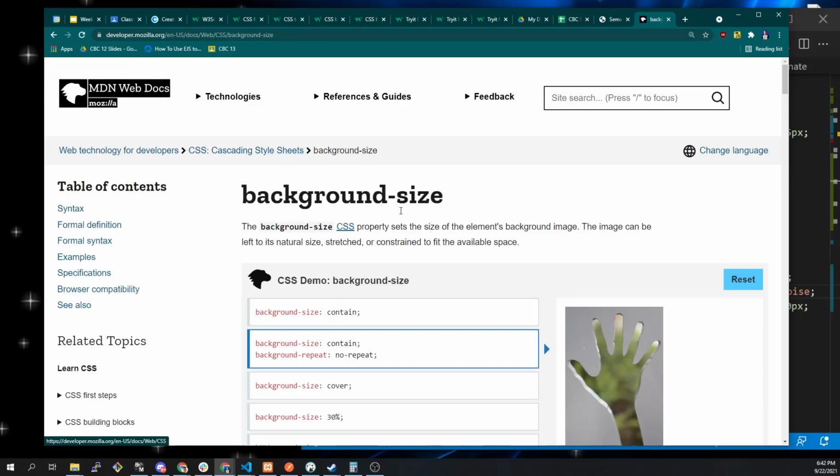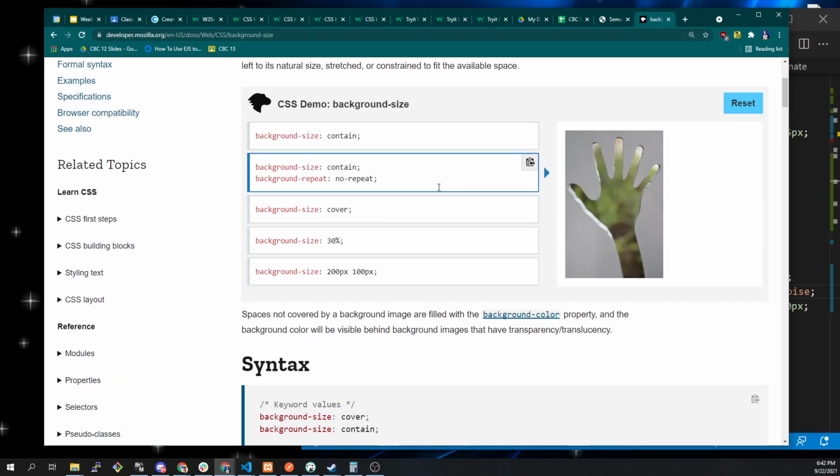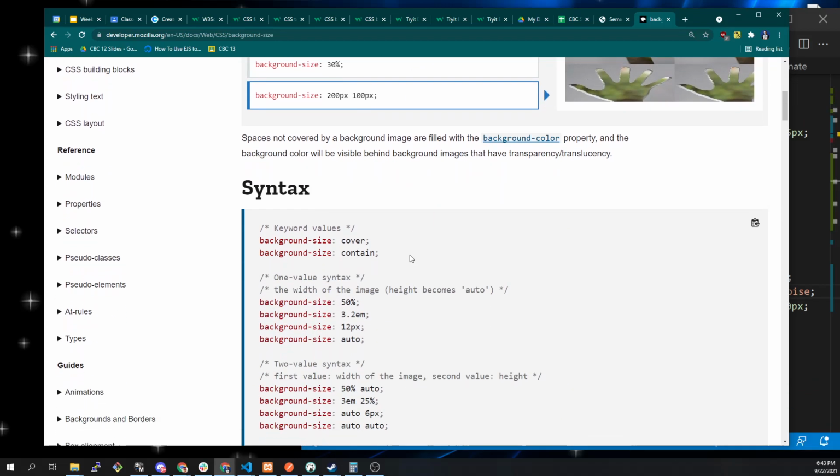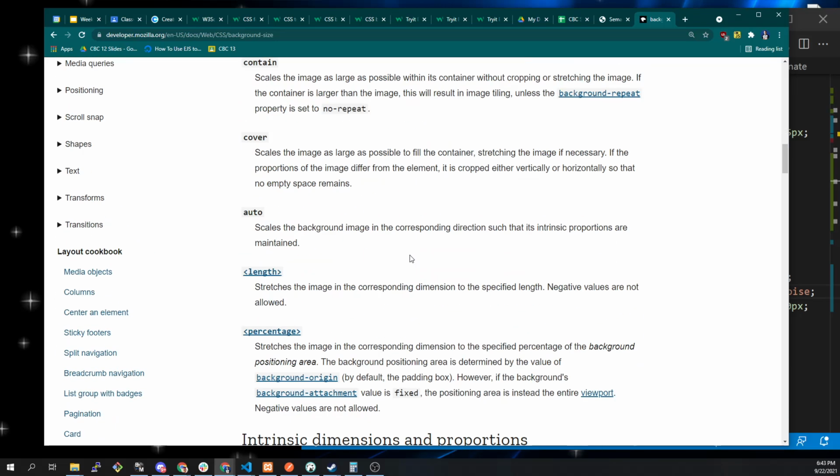And Mozilla, sometimes Mozilla's references are a little better than W3 Schools. Sometimes they're a little bit more technical and jargony. So, it just depends. But they give you a couple really cool options here that show you what these different things do. So, in this case, Mozilla's is pretty decent.